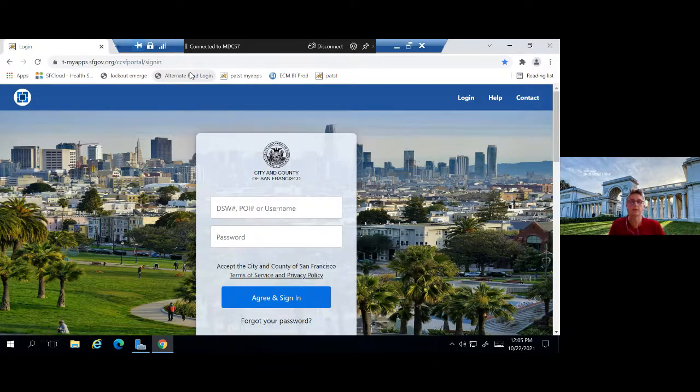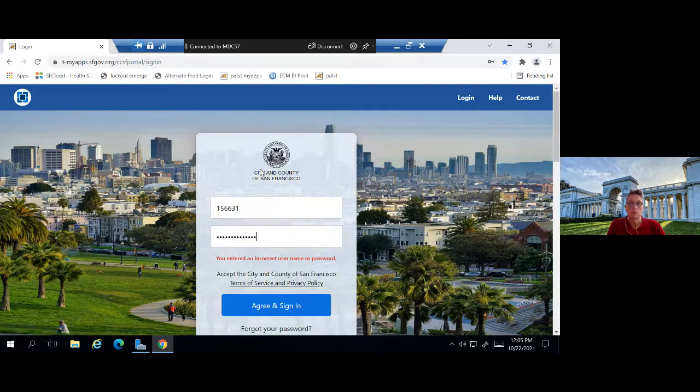information on our website. So when you go to myapps.sfgov.org, you'll enter your DSW, and then you will enter your password. Well, ideally, you will put in the correct password.